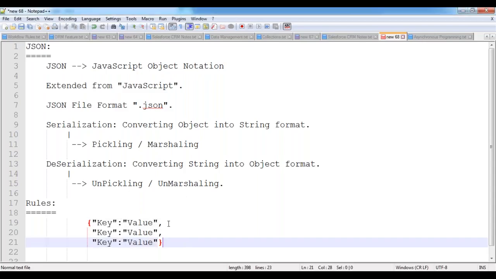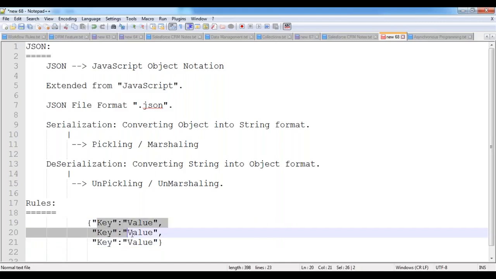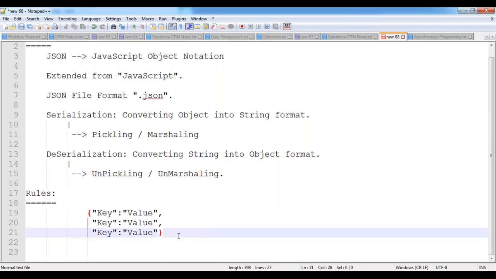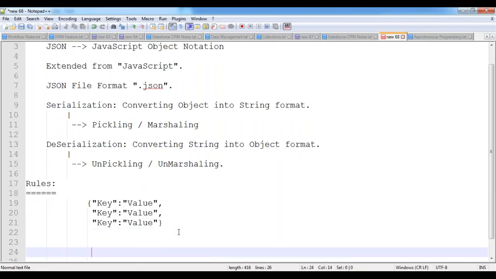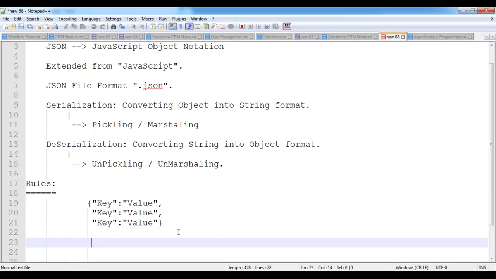Now, in this case, we are grouping multiple elements as an object. Suppose you want to store multiple objects; then we have to use an array type. Whenever you are enclosing the data in square braces, it is nothing but an array. An array should always be enclosed with square braces. Square braces are the array format.